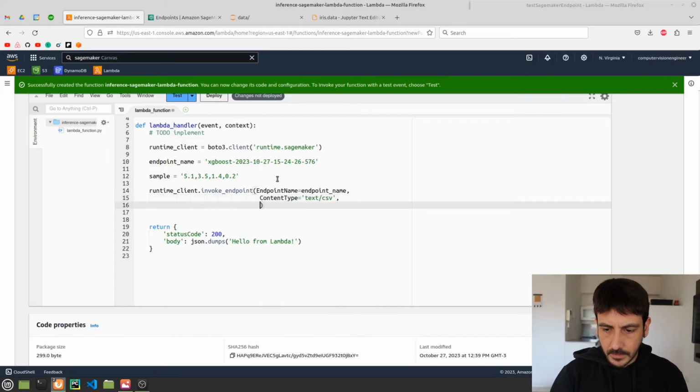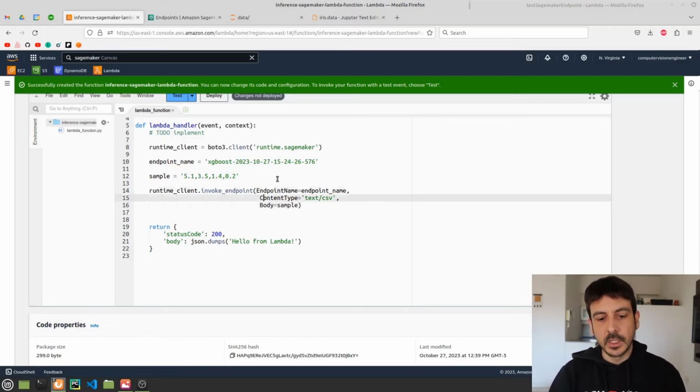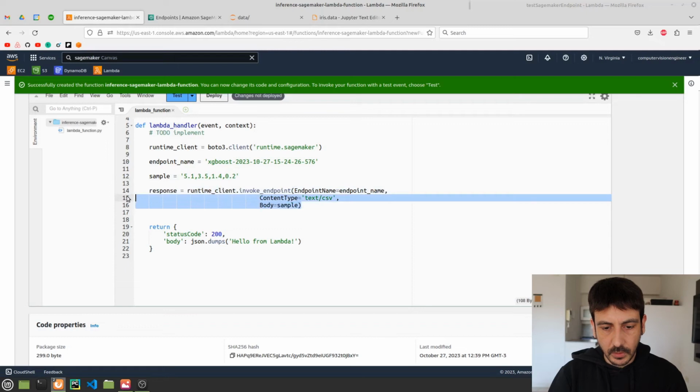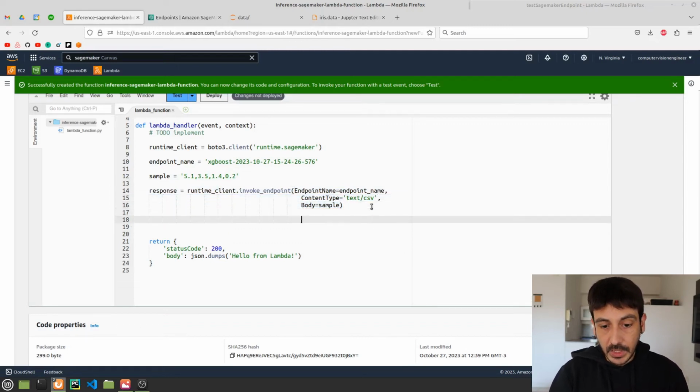And then I am going to input the data we are going to use in order to make predictions, which is sample, and this is a capital B. Okay, and this is going to be response. That's pretty much all. And now the only thing we need to do is to take the response and parse it.